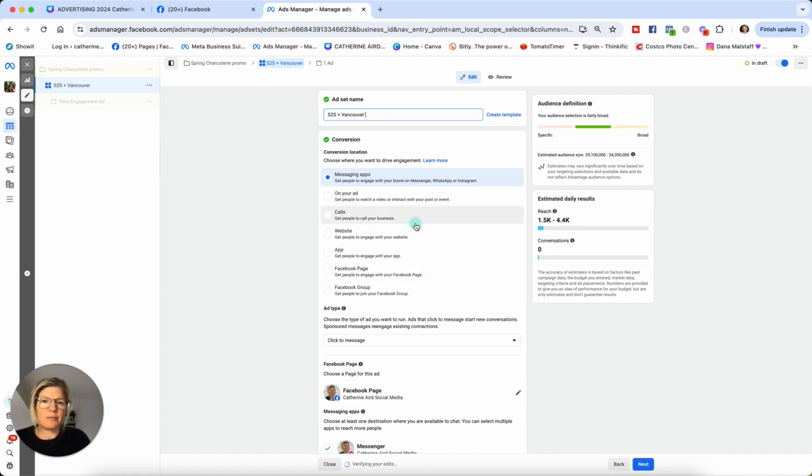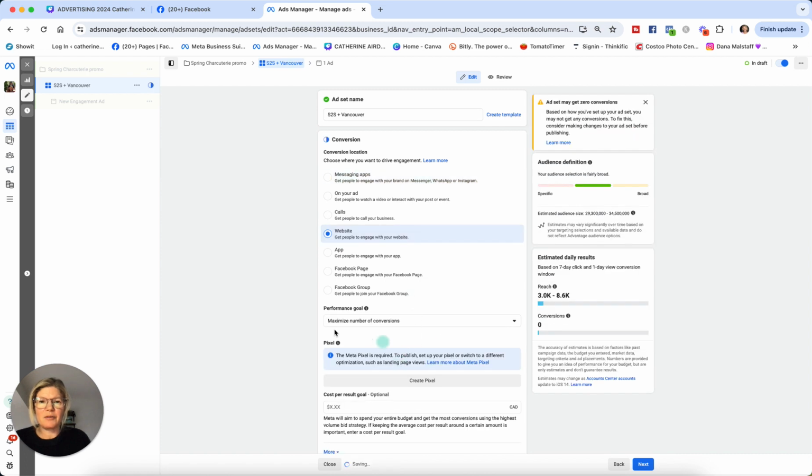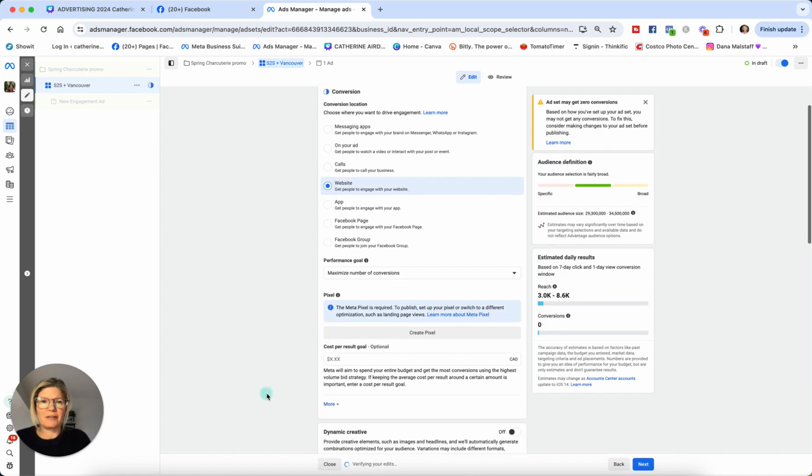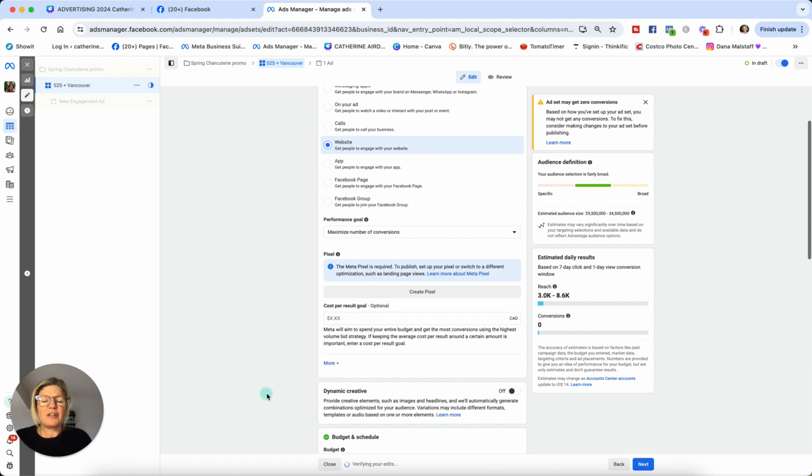You can also put your budget or whatever resonates with you. I'm going to put my conversion as website because ultimately I want them to go on my website to buy my little charcuterie platter. Now you're going to see there's lots of distraction and pop-ups. Try to stay focused on what it is you're trying to accomplish.